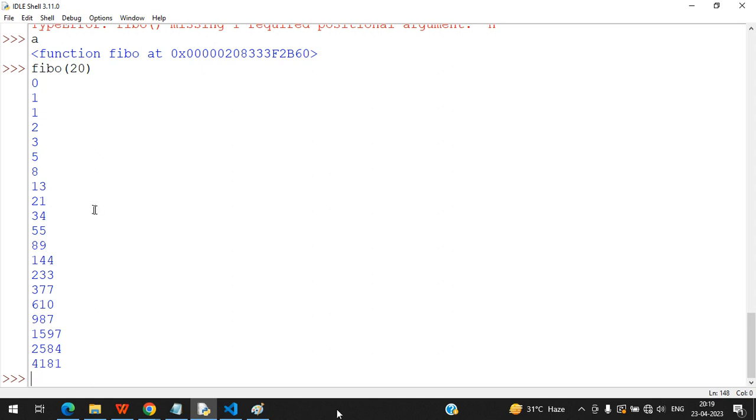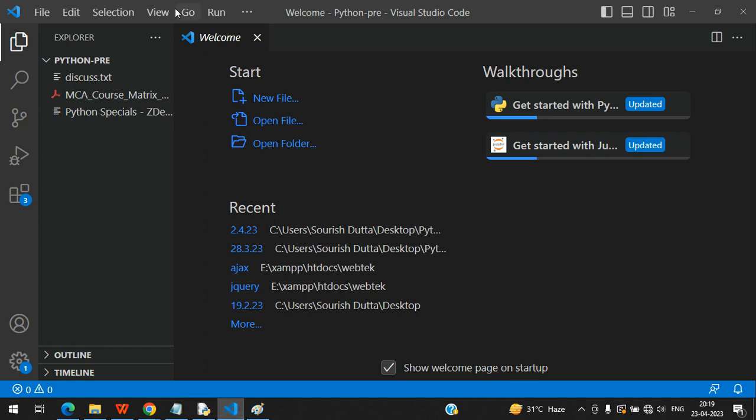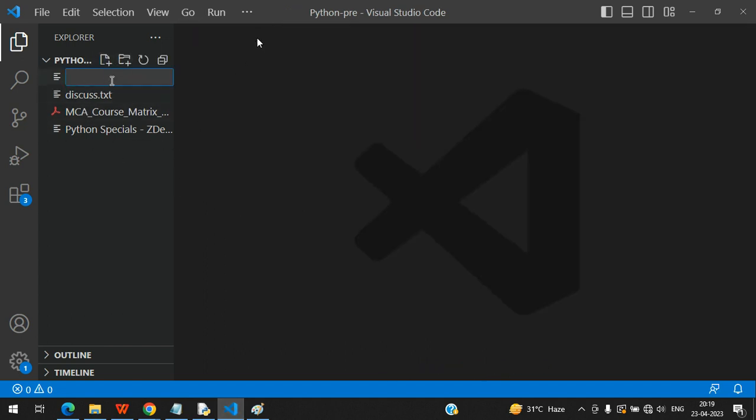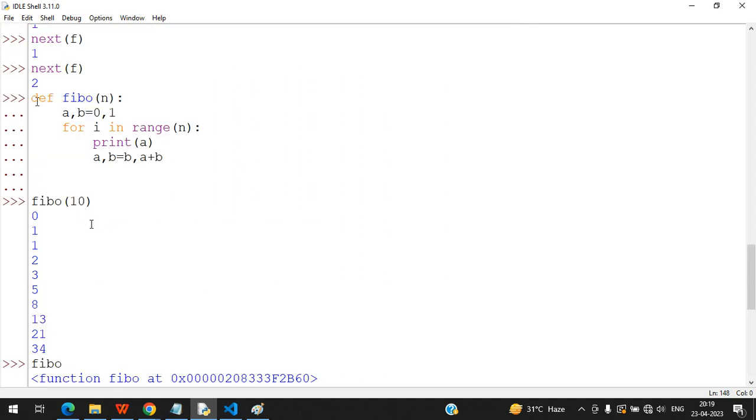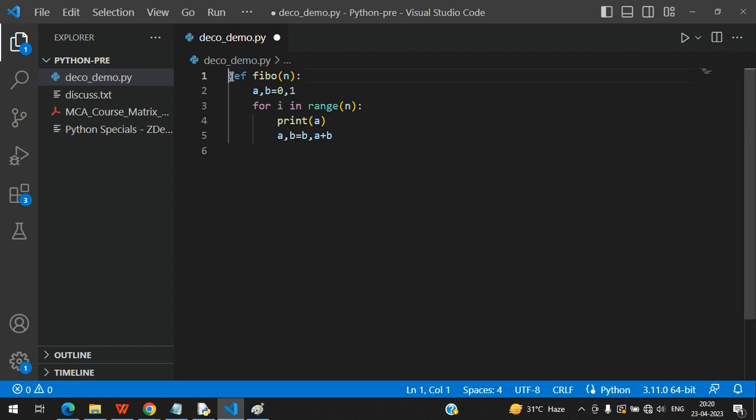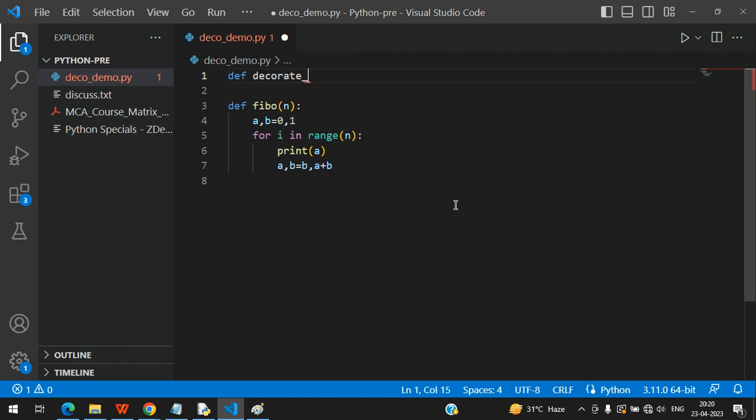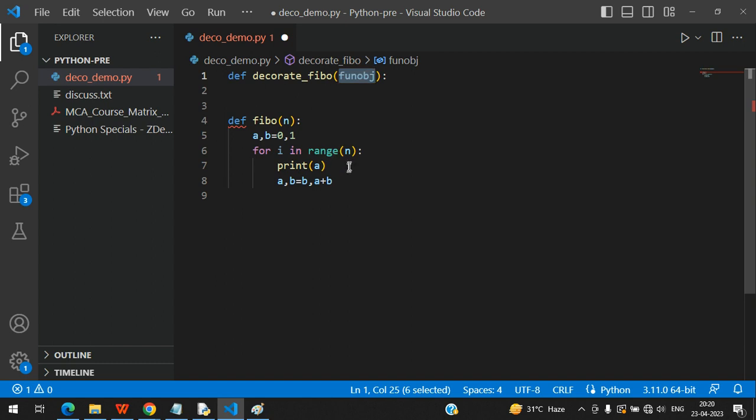What we will do first, I am writing this code here. Say echo demo.py. Let me copy that code here from here. I'm copying the code. Then I'm writing another function, say decorate fibo. Inside that, I'm passing a parameter. This parameter is going to be the function object.